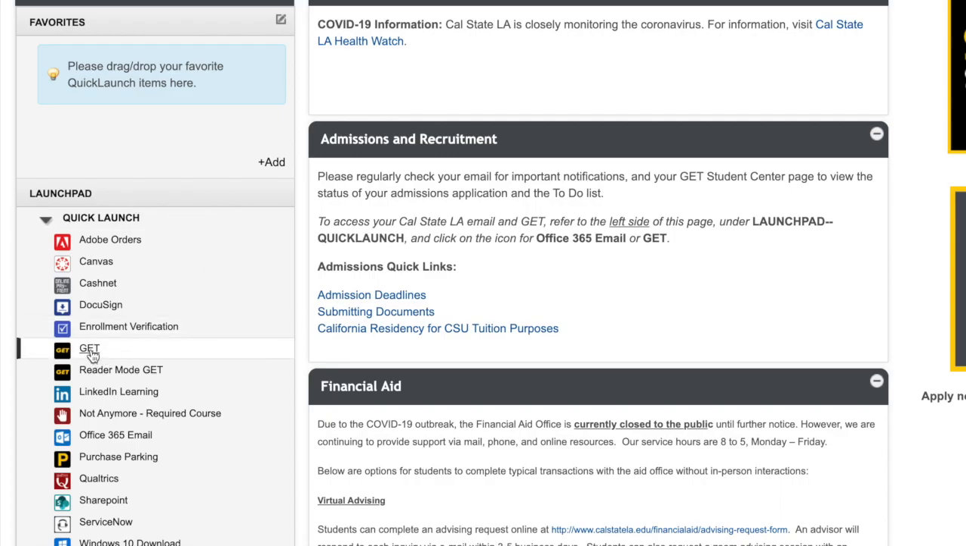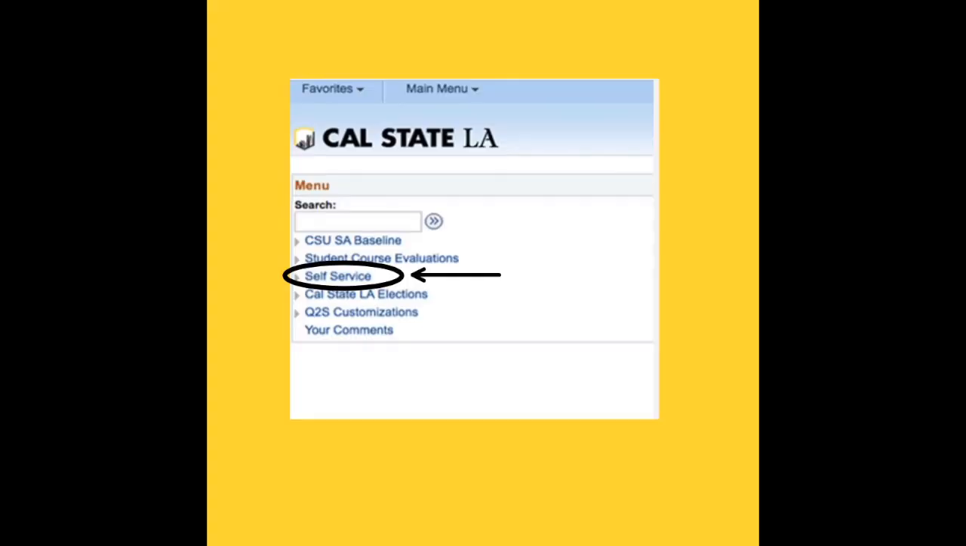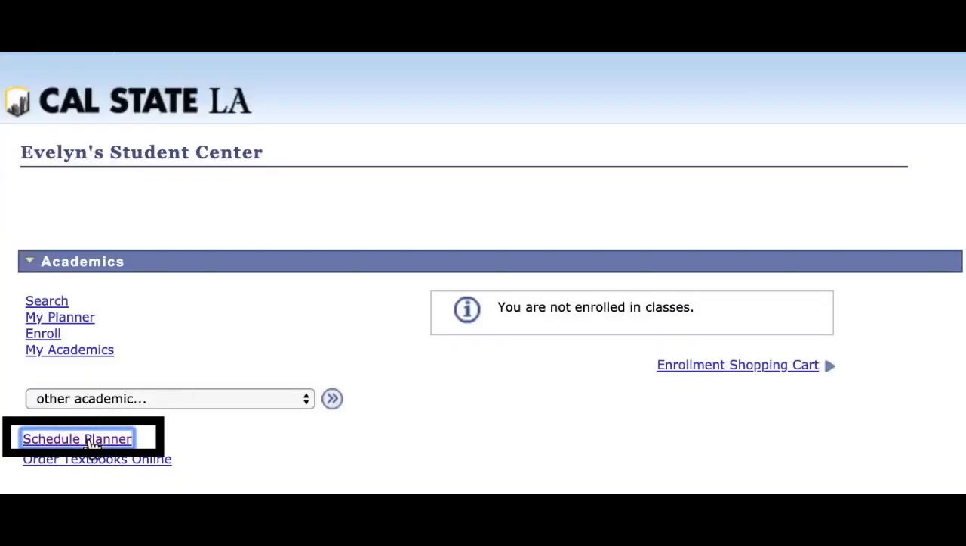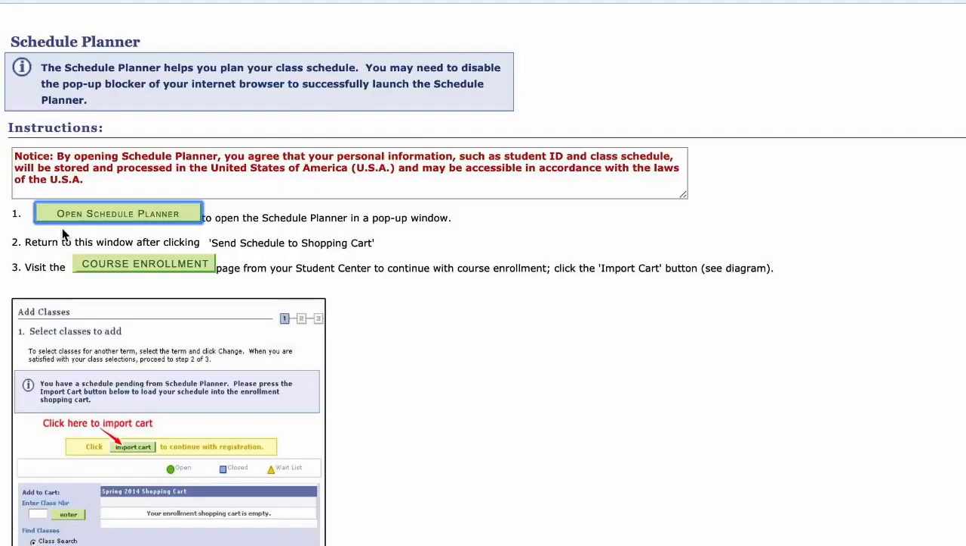Under the Launchpad, click on Get. On the main menu, click on Self-Service. Once in Self-Service, click on Student Center. Under Student Center, click on Schedule Planner. Now click on Open Schedule Planner.